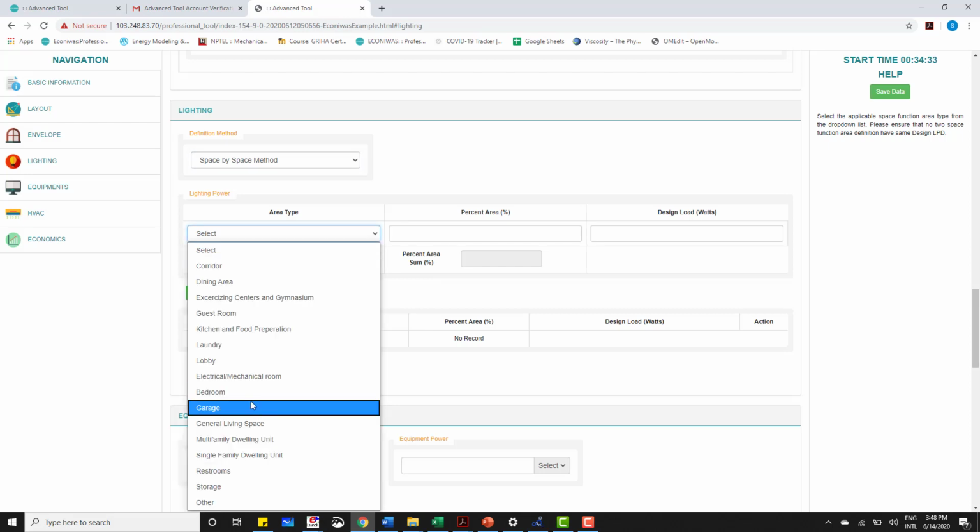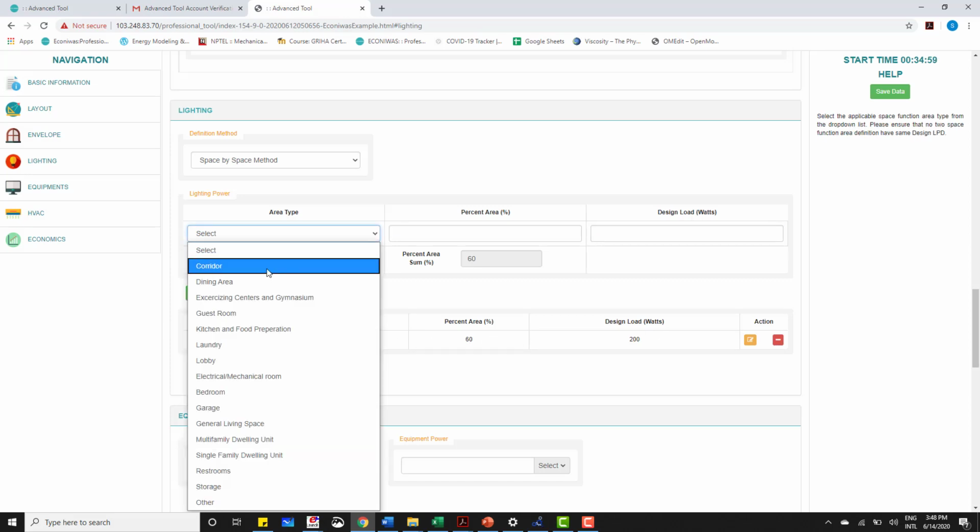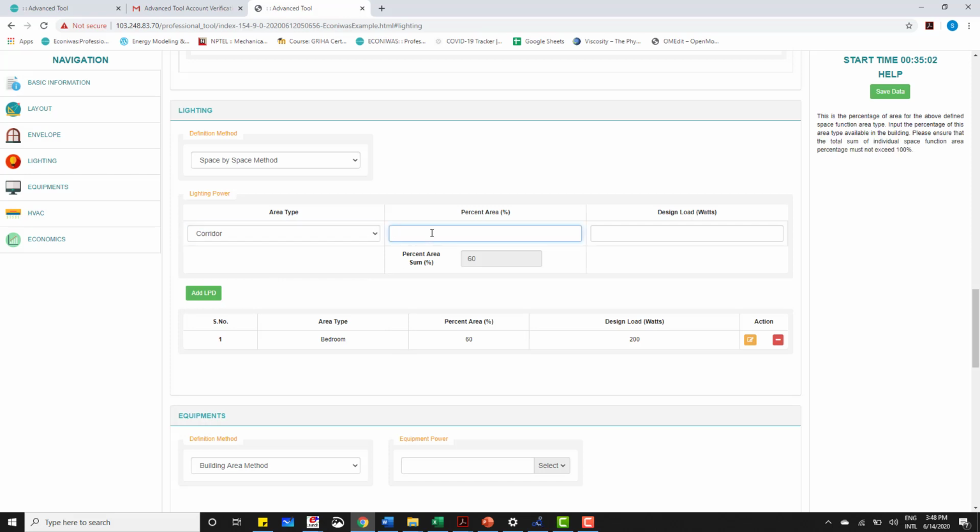Suppose we have the bedroom area, which constitutes approximately 60% of the total area of the building, and let's say the total design load in all the bedrooms of the building is around 200 watts. Then after doing this, we click on add LPD. Now this particular type of area is added into our main table. Next, let's say we have transition corridors, which constitute approximately 15% of the total area, and their design load is around 100 watts. We click on add LPD.